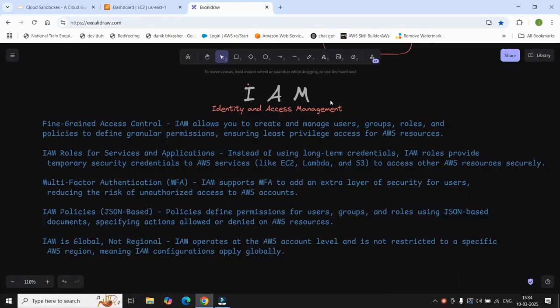So in this video we are going to discuss the IAM. This is the most important service provided by AWS, and with the help of this service you can create users, roles, and policies as per the requirement. IAM stands for Identity and Access Management.